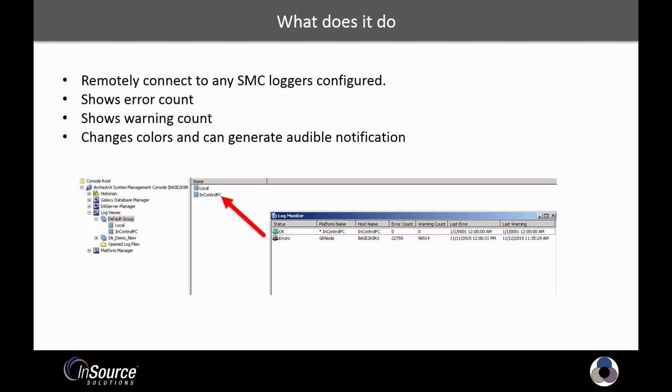So it's very useful if you have to monitor lots of different SMC logs because you don't have to open them up and go through them to look for errors and warnings. This little utility can run in the tray, generate an audible notification, and you can even at a glance look at it to see, are there things in error and are there things in warning? So it's very powerful, especially in a distributed application, to be able to monitor multiple SMC logs from a troubleshooting perspective.